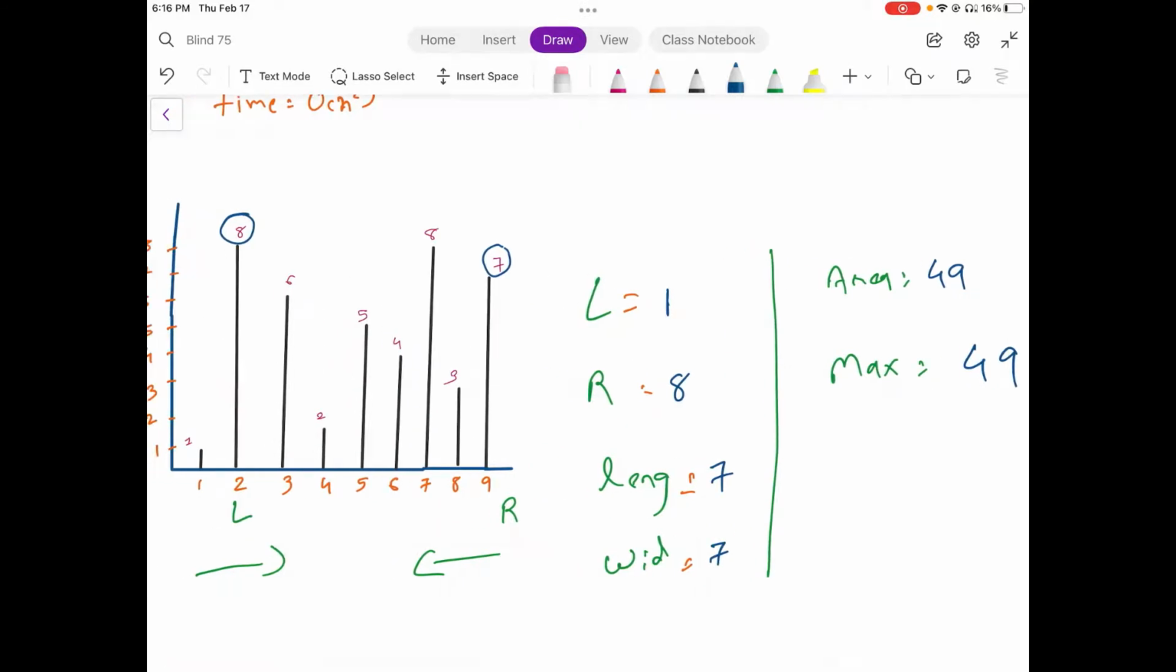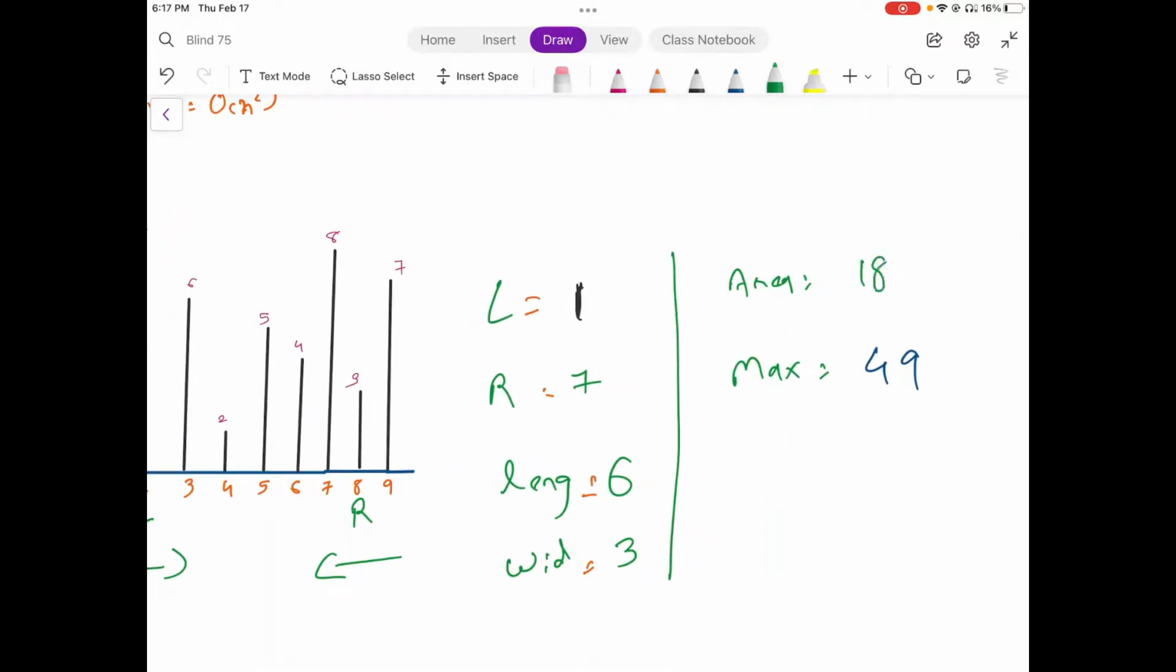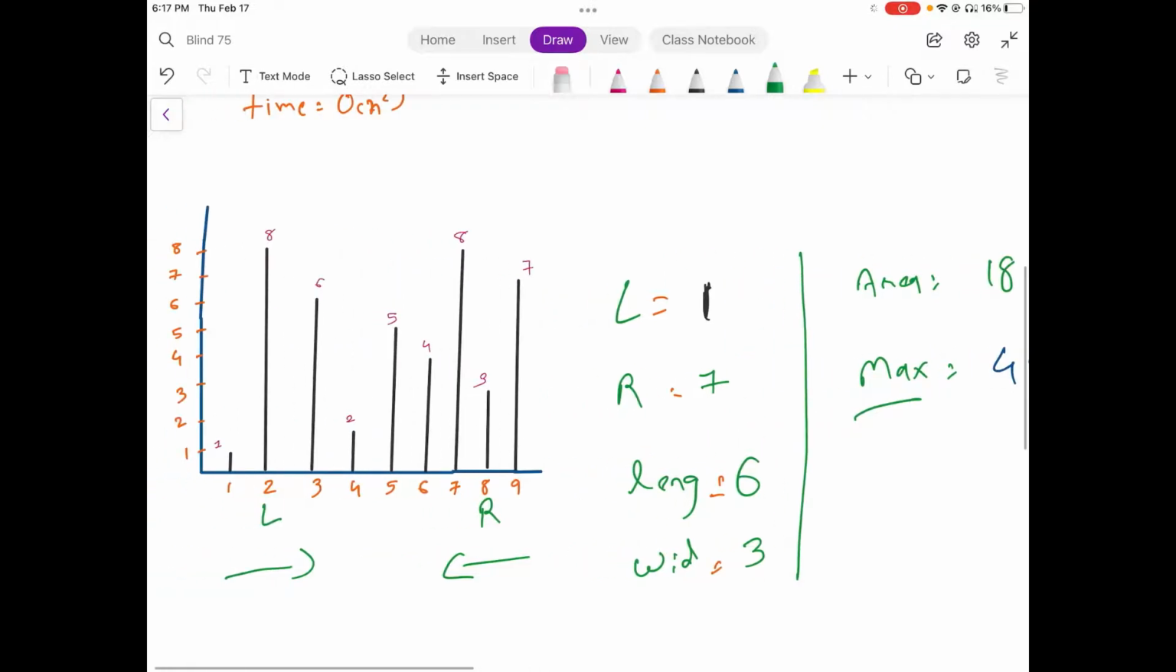And now, because we found that the value of left is greater than the value of right, for the next iteration we are going to update the value of right to move one step to the left, decreasing the value of right. So the new values would be: left would still be 1, right would be 7, the length would be 6, and the width would be the lesser value of these two, so 3. So the current area for this iteration is going to be 18, which is less than our max area, so we don't need to update that. And the current value of right is lesser than the value of left, so we will again update the value of right.